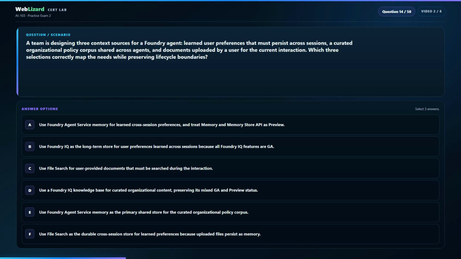Select 3 answers. A. Use Foundry agent service memory for learned cross-session preferences and treat memory and memory store API as preview. B. Use Foundry IQ as the long-term store for user preferences learned across sessions because all Foundry IQ features are GA. C. Use file search for user-provided documents that must be searched during the interaction. D. Use a Foundry IQ knowledge base for curated organizational content, preserving its mixed GA and preview status.